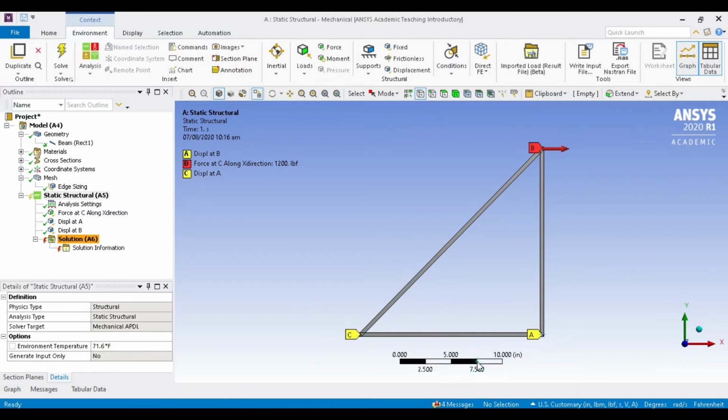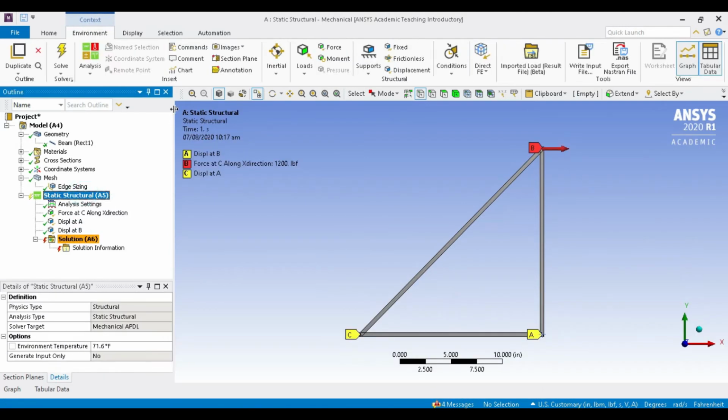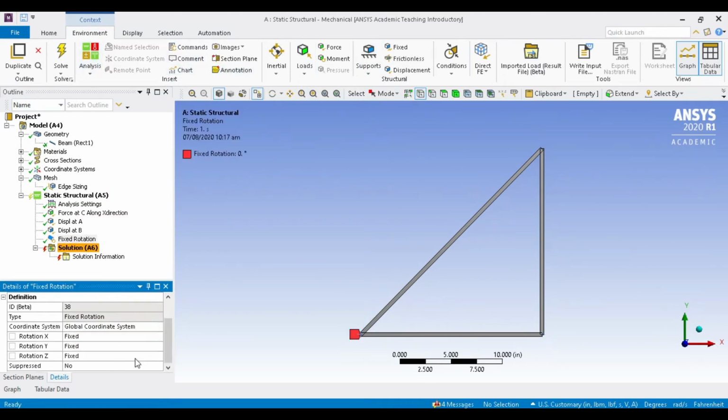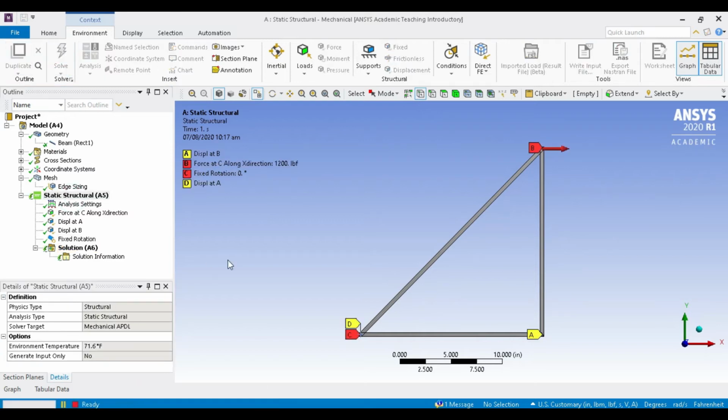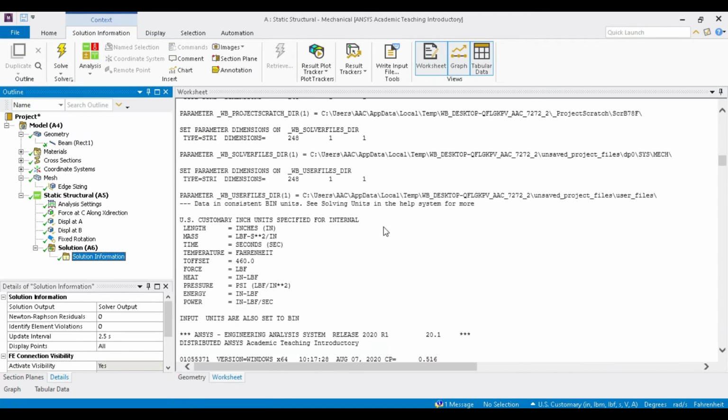Unfortunately, we get an error while solving the model about pivot ROTX due to different degrees of freedom. Finally, we solve our model.